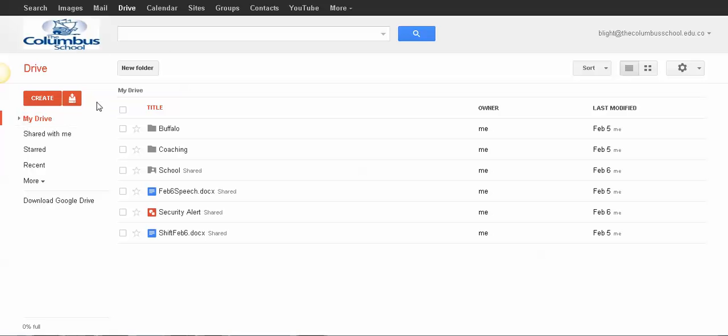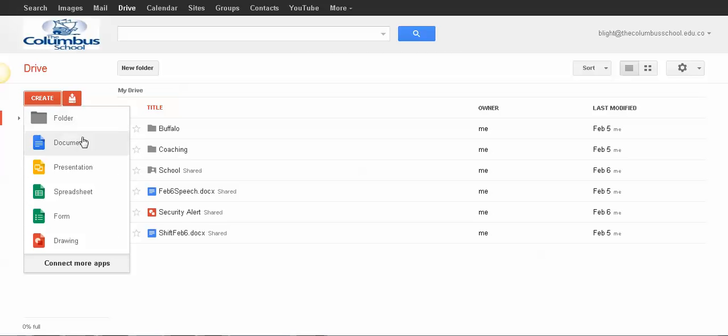But if we look over here, obviously the very first button that we see here is Create, and this little hard drive with an up arrow. So when we click on Create, we can create a folder, document, presentation, spreadsheet, form, or drawing, or there's more apps to connect to. Let's not worry about that right now. I'm not going to go into that. So let's go real quick for a document.